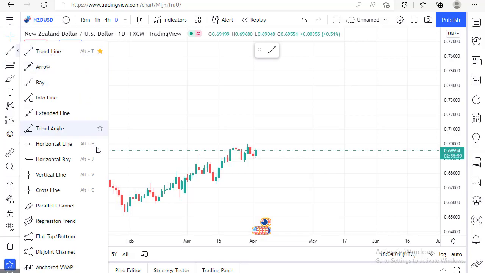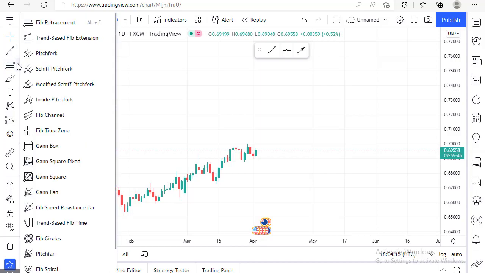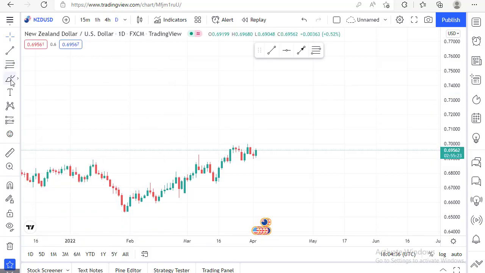We use trend line, we use horizontal line, yeah, psychological level. Then is there any other tool I use here? Yeah, sometimes I use arrow. Then you go ahead and add it. There are no other tools I use here. Then we come down to this next one. Is there any tool we use here? Yeah, sometimes we use fib retracement. You go ahead and add your fib. So there is no other tool I use here.